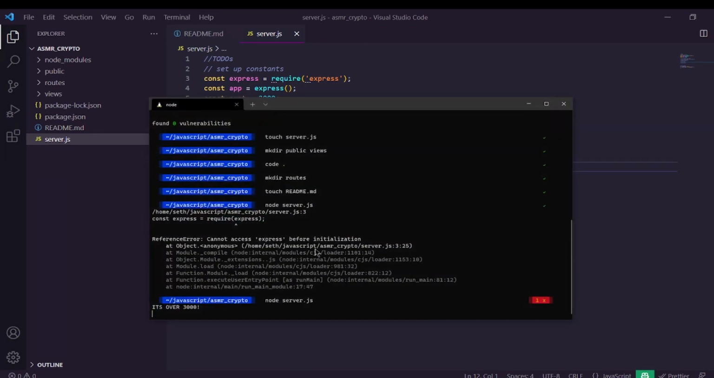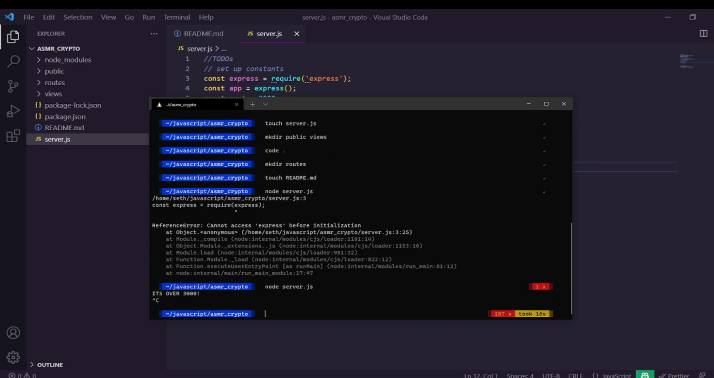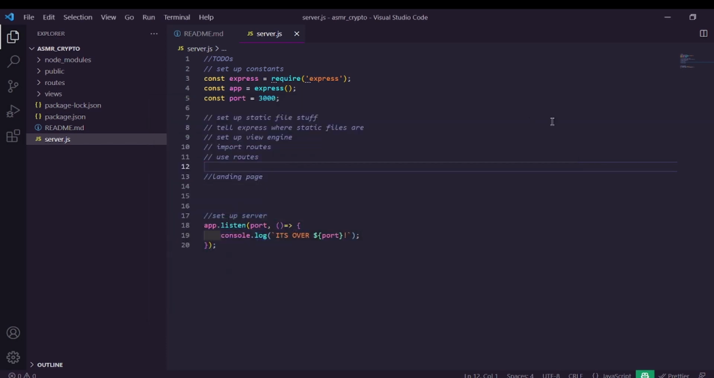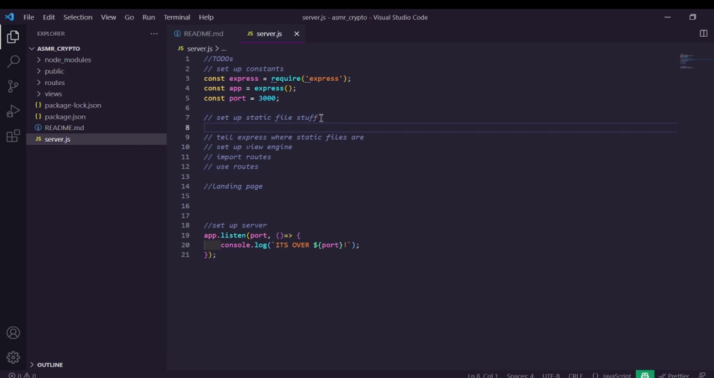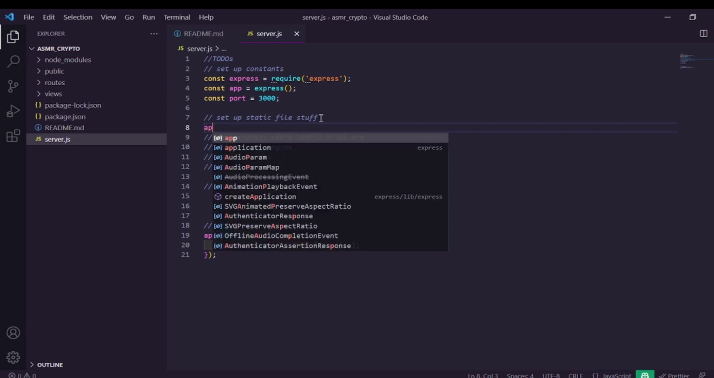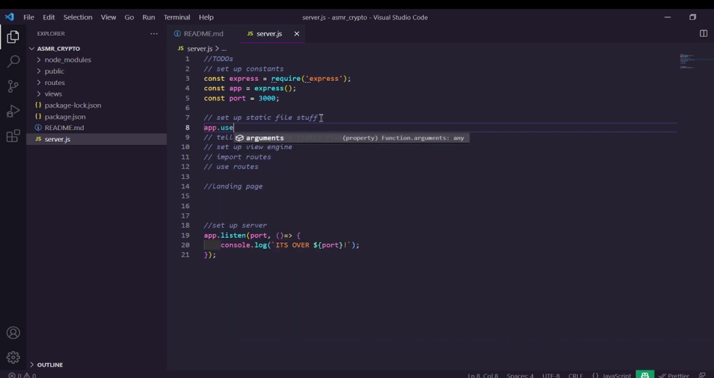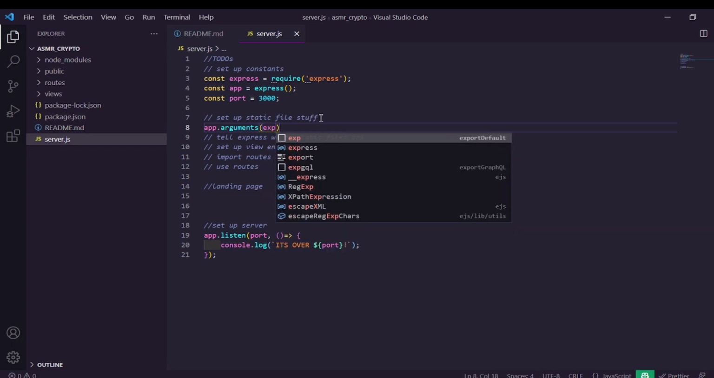Let's back out. Alright. Let's see, set up static file stuff. So this is basically where Express is going to look for static files like CSS and stuff. So with that, we'll do app.use express.